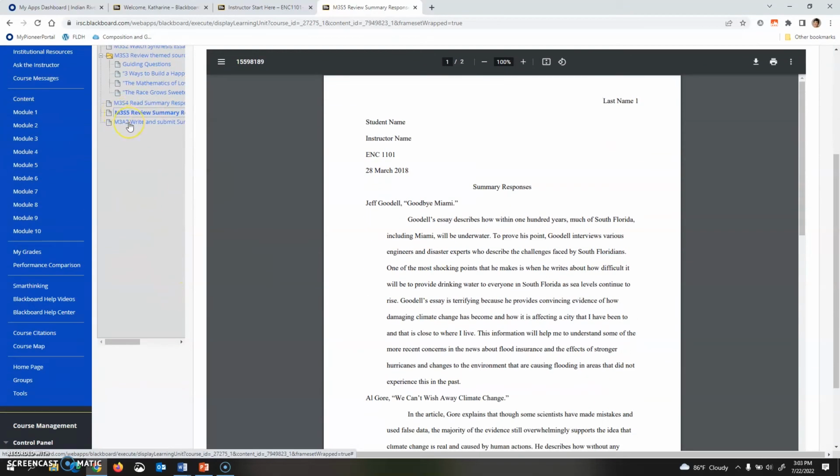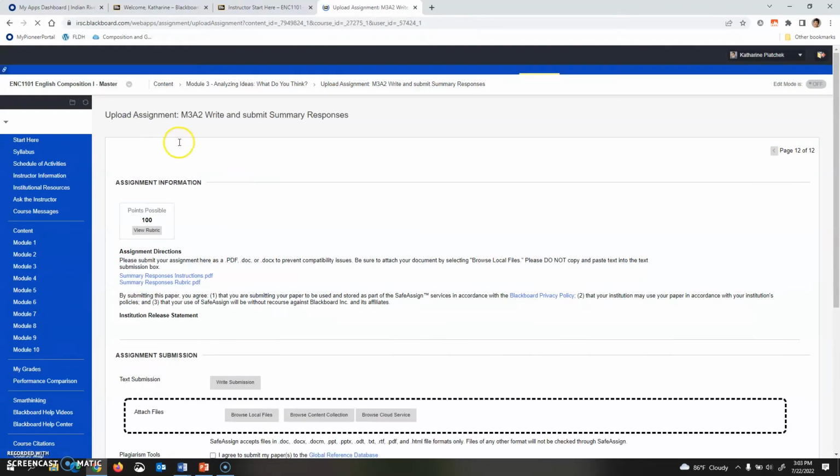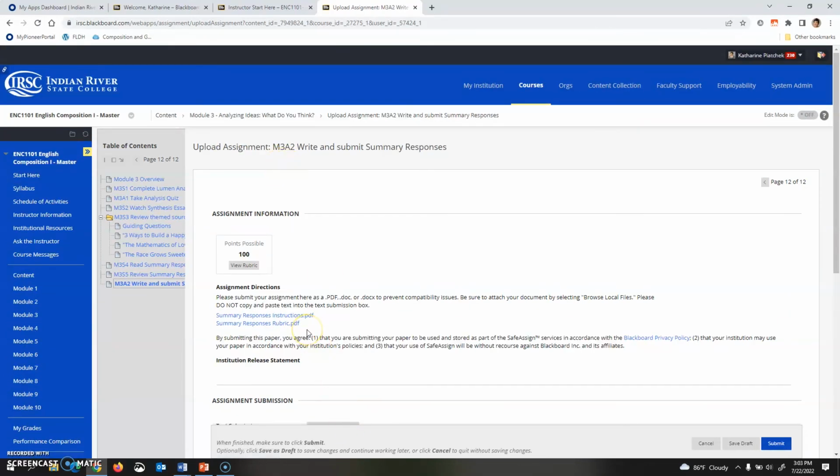When students submit an assignment, they'll have access to the assignment instructions and the rubric. The students should submit their writing assignments as attachments rather than copying and pasting their text, and submission instructions are provided here for each assignment.